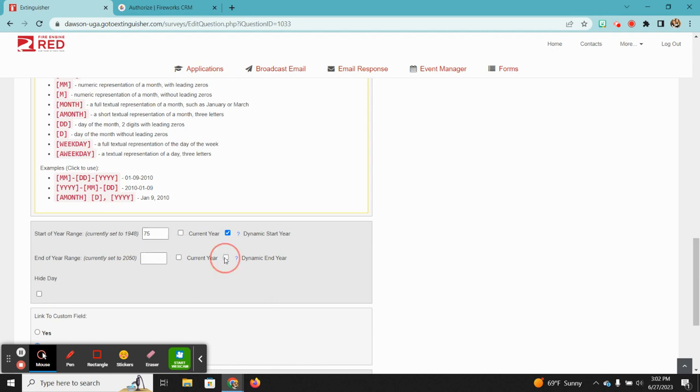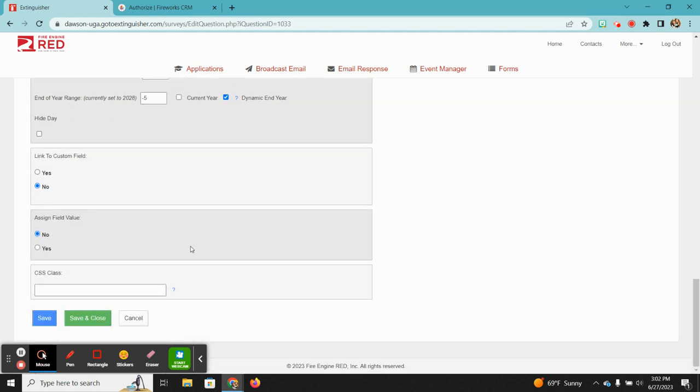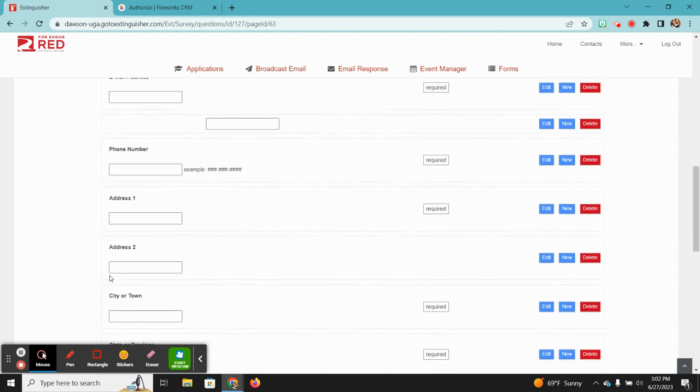The end year would be obviously the top value of the date, and we can set that to 0. So now you can see our option list is running from 1948 to 2023. Maybe that's too long. Maybe you don't want that. You can change it to 50, and then this date option list will run from 73 to 2023. Maybe you want them to go forward a little bit. I could go -5 here. Now it goes to 2028. So that's how this date field works, and it's sometimes really handy to know how to do those dynamic starts.